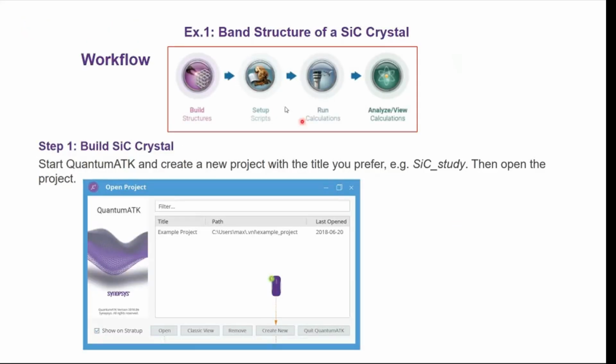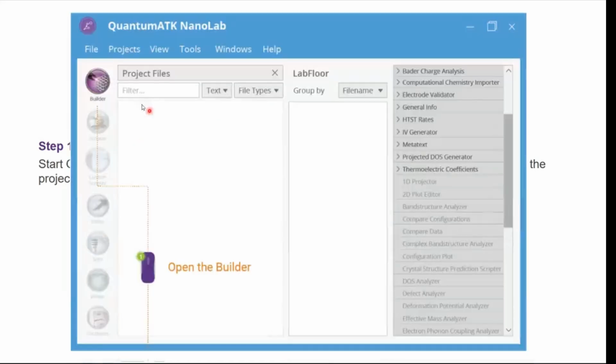Now we'll see how we are going to design a silicon carbide crystal and analyze the band structure. Now I am going to tell you how we can design and simulate it from the start. First you have to create new, and once you create new, you have to give the names. Now click on the builder.